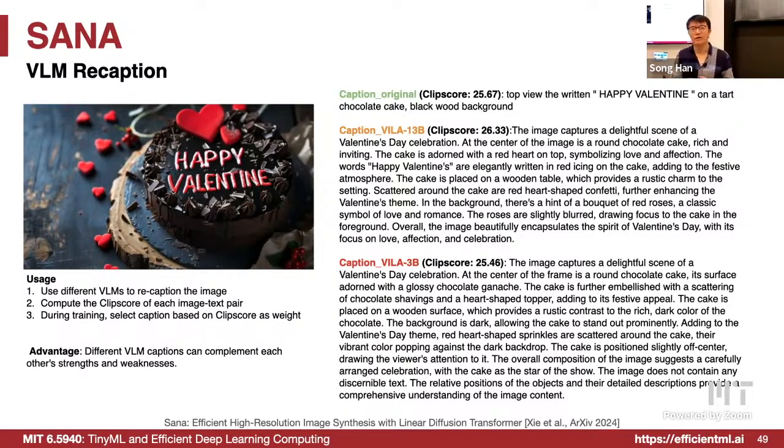So now everything begins to converge by using our visual language model, the VLA. We can generate more data. We can use the data to train better SANA. So SANA and VLA can grow together. So that's the beauty of such co-design.